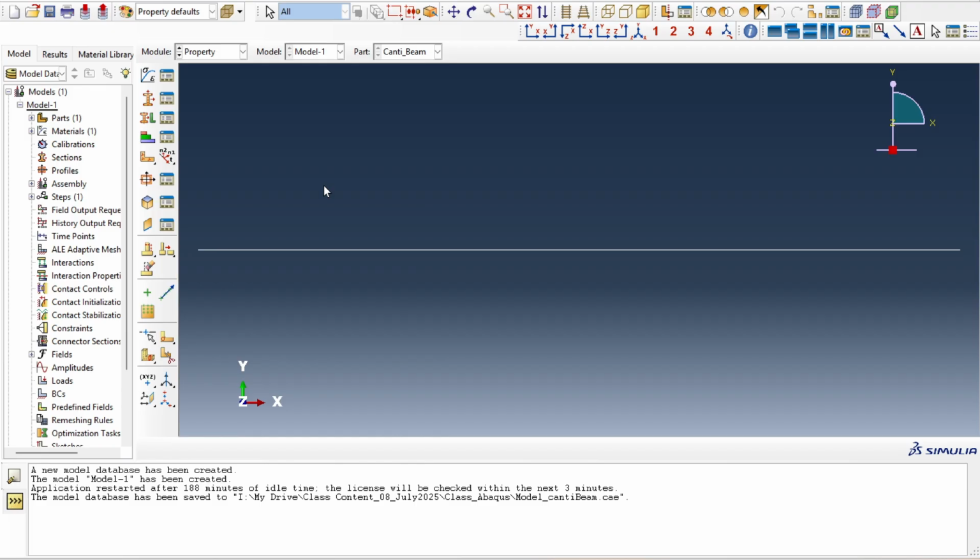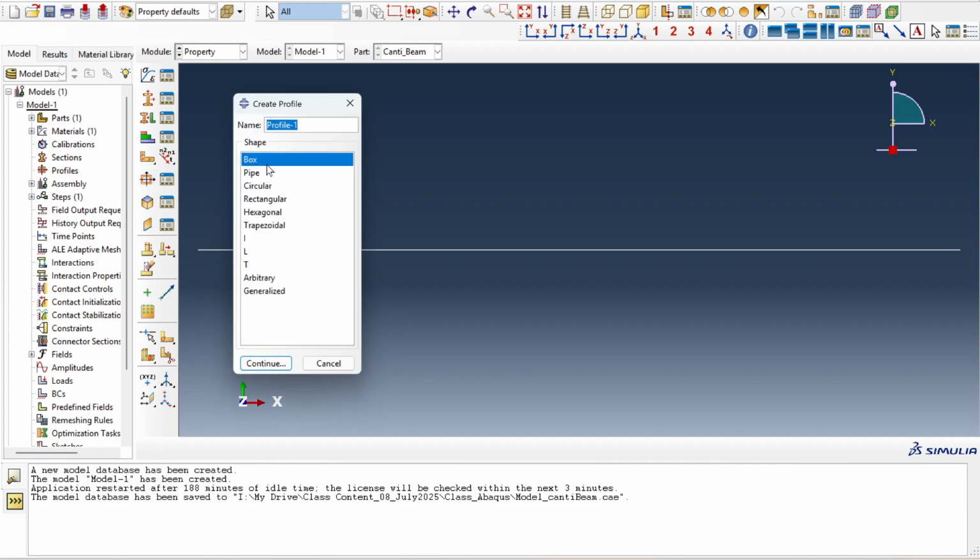Now we are going to define the diameter. We have to go to create profile. We are taking a circular pipe. I will take profile beam. We can take any arbitrary shape, even rectangle, hexagon, trapezoid, or circular. So I'm taking pipe, profile beam, pipe. Then continue.